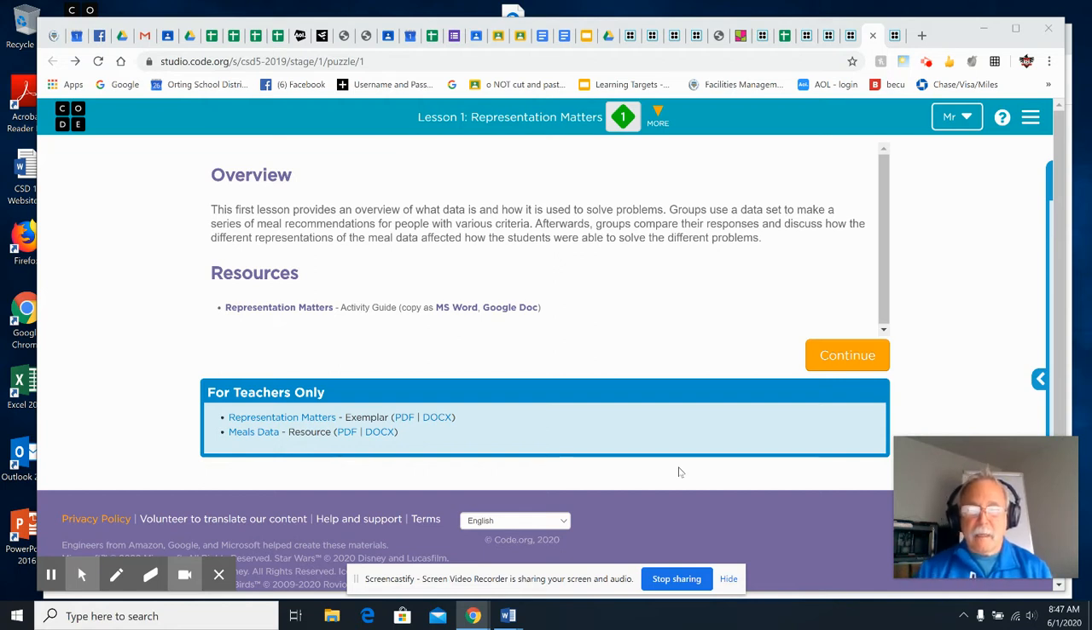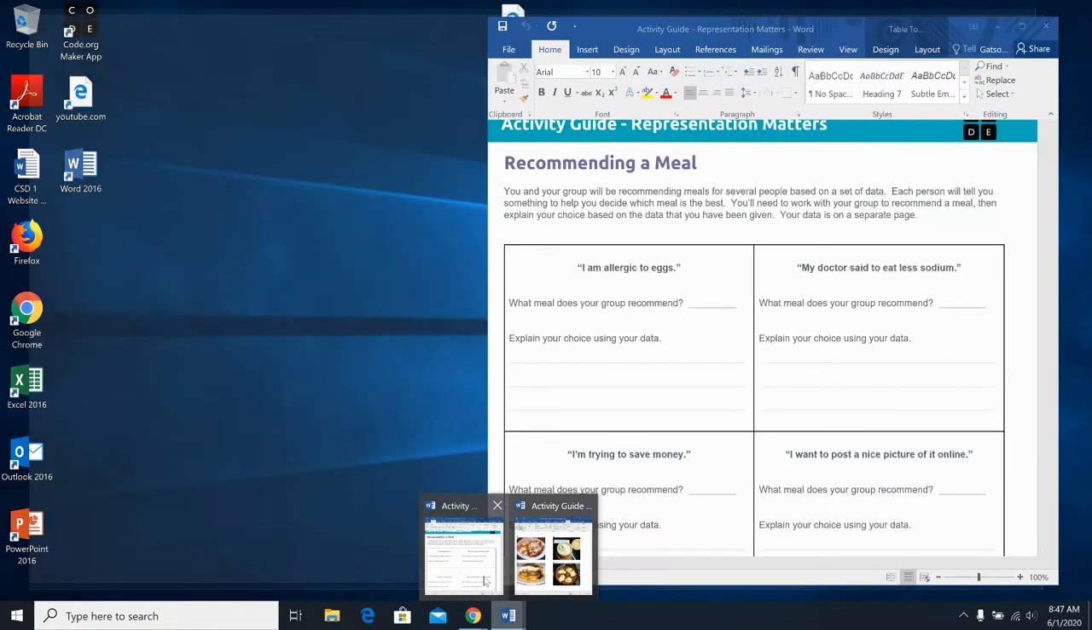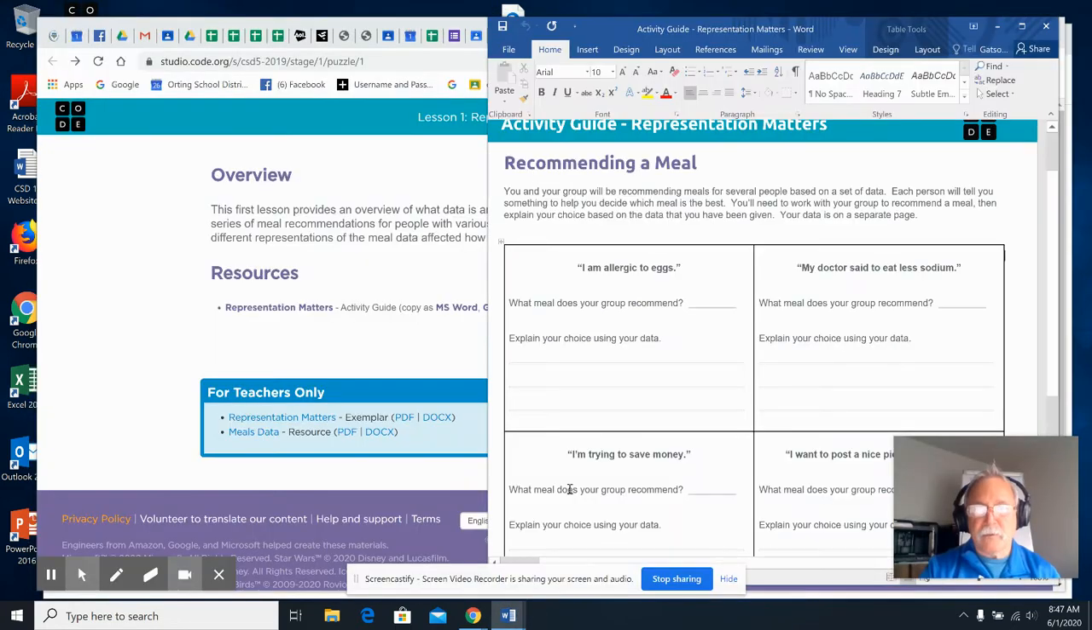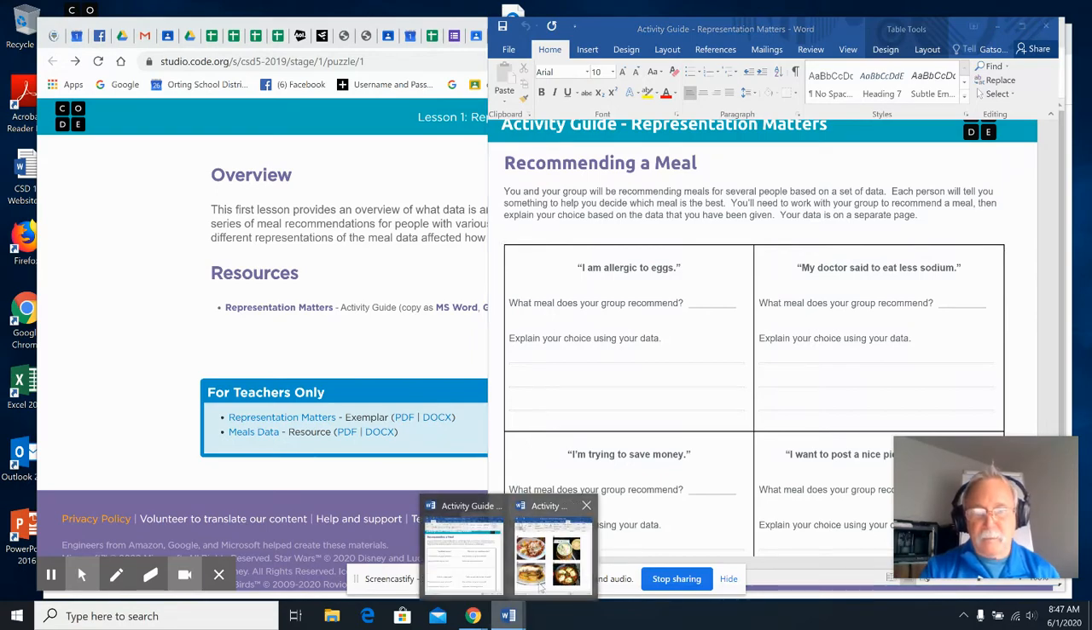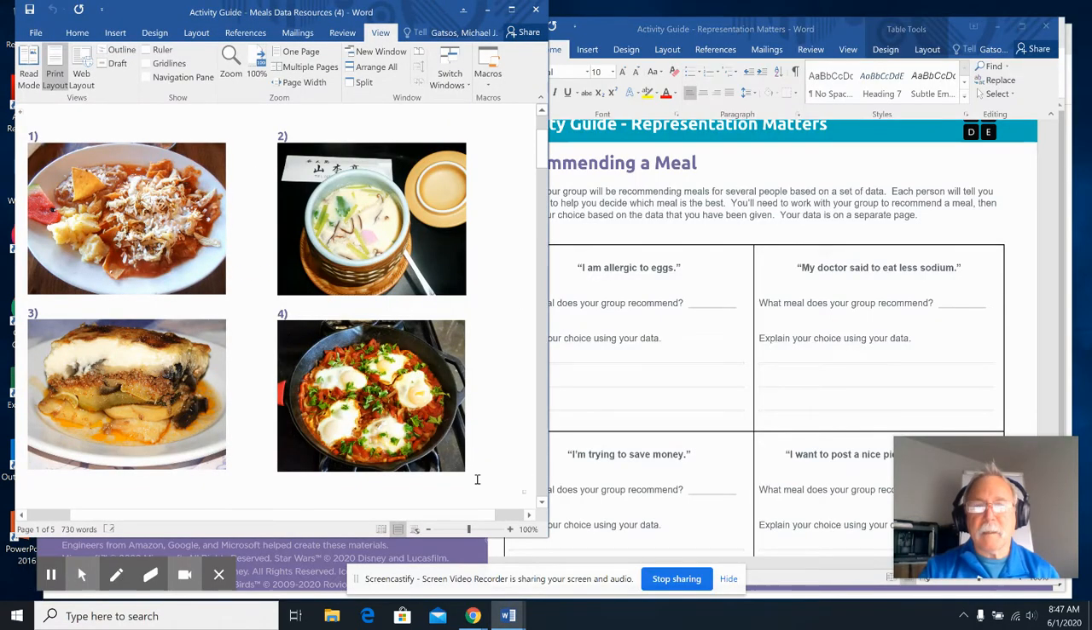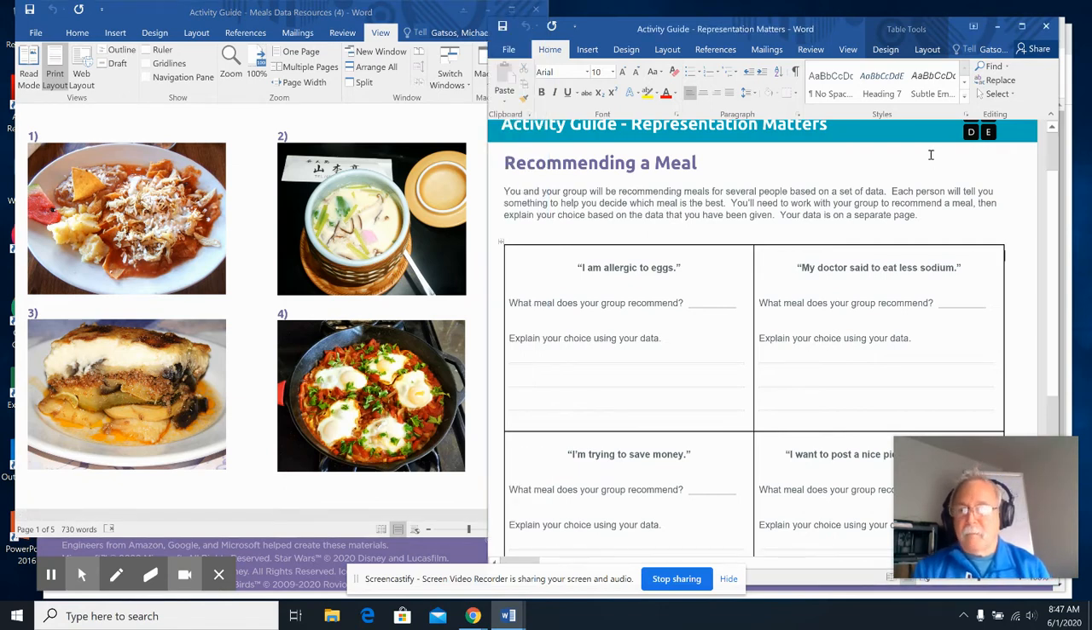So let's go ahead and first pull up the activity guide that we're going to be using. Here's the activity guide, so make sure you have that. And then I'll also pull up the representation guide. I'm going to put them side by side on my screen, so hopefully you can see both of them. The activity guide says it's recommending a meal.